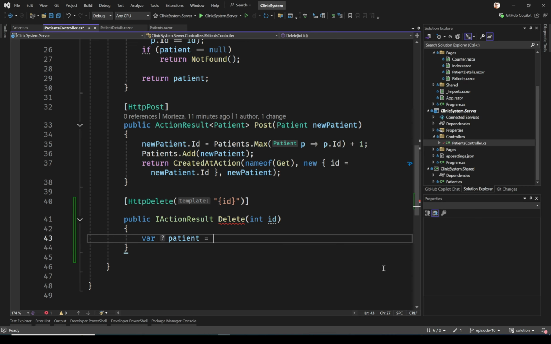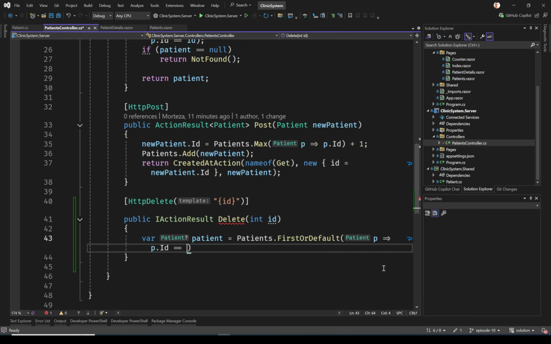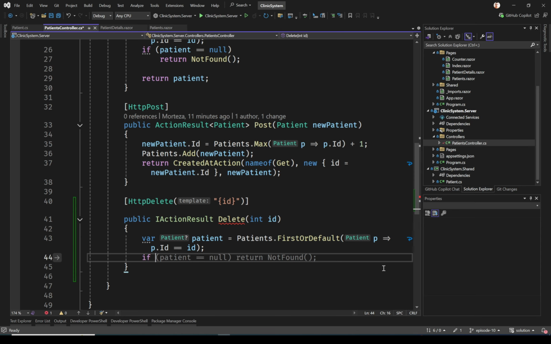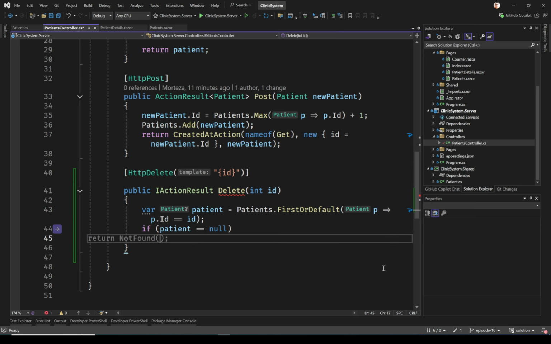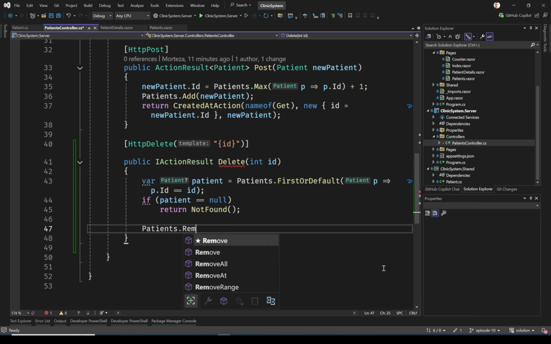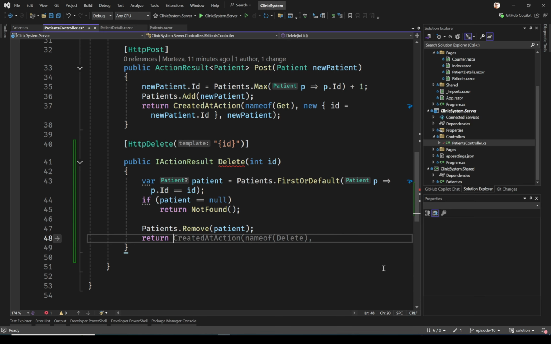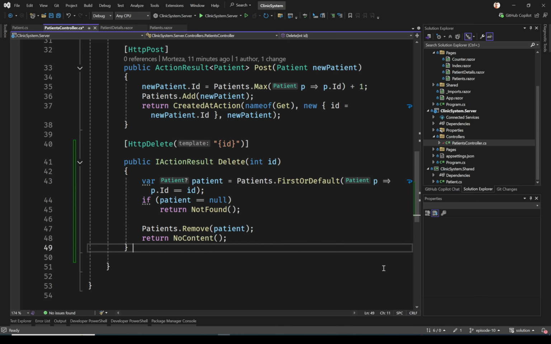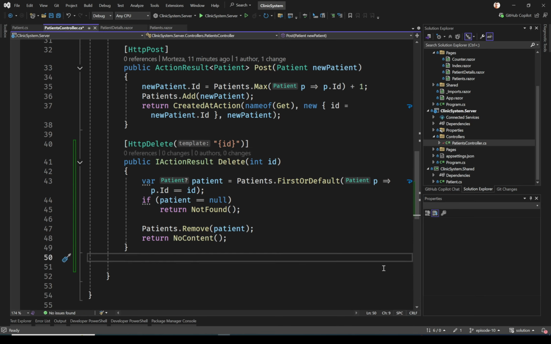And then, of course, we're going to go through that patients list and find the patient whose ID matches the ID we've got here. If we can find it, we're going to delete it. Otherwise, we're going to say not found. So if we have deleted it, we're going to return no content.